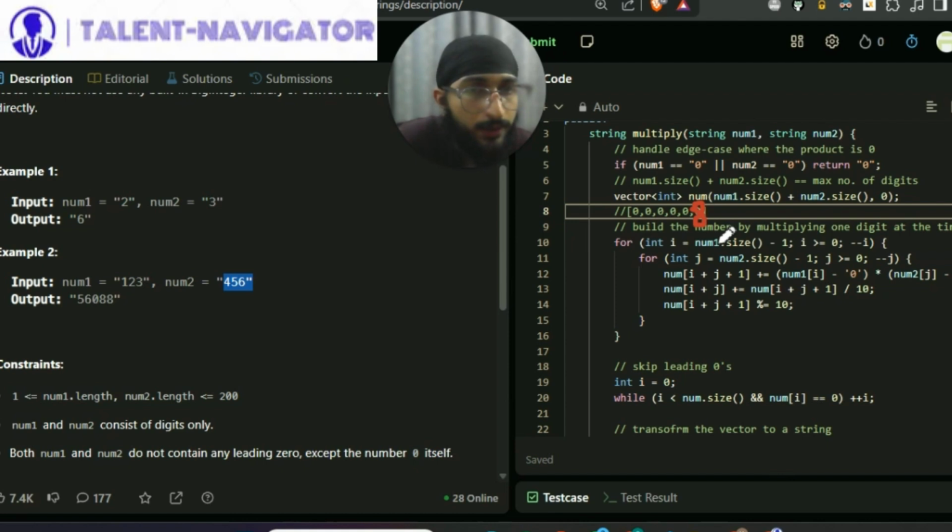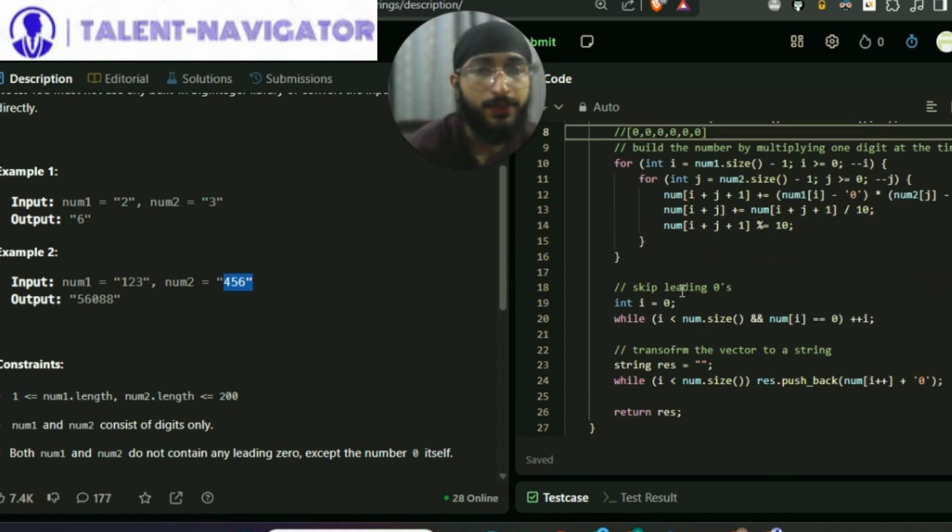Since 18 is a 2-digit number, what we do is we put the carry in the next position, which we get by dividing by 10. So in this position our 1 would come, so we add 1 here and 8 comes here, and finally the position that we got here, we take the remainder with 10. So that's the basic concept of multiplication and carry, right? So we perform that, and finally we skip the leading zeros.